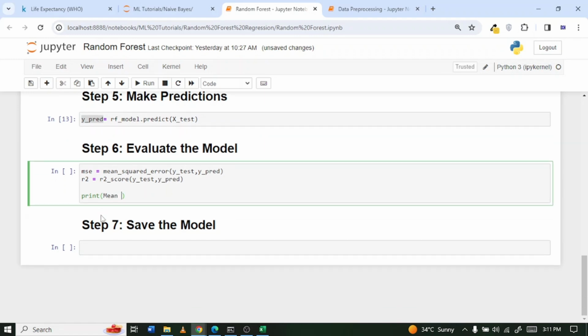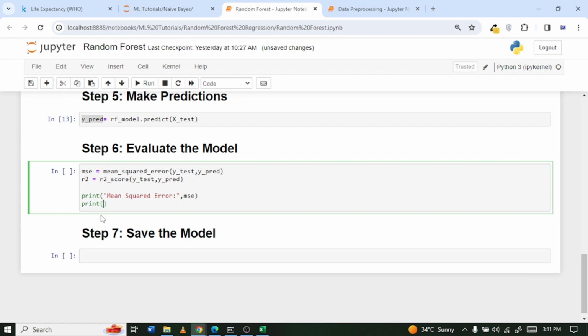So let's just say mean squared error. Great. And I'm just going to pass my mean squared error here. And I'm going to print another one for our R squared score. And that one too, we are going to pass in here.